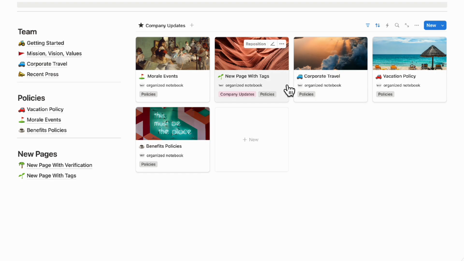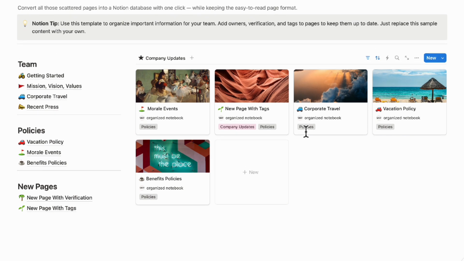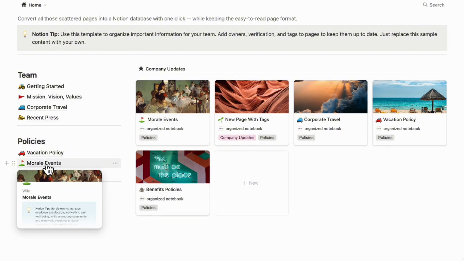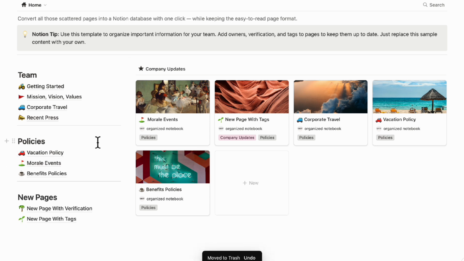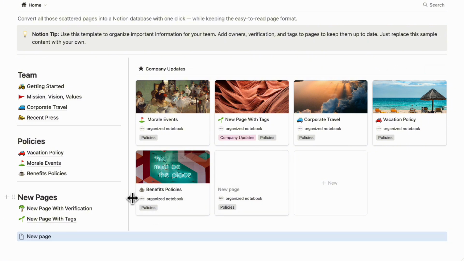The other key feature for wikis is that it always has a structure, in that if you have a database, you can always see all of the pages as well. If you set up, for example, the morale events here, it's also going to be a page here. So let's say that we added a new page inside of the company updates. It's going to actually add down here. After that, you can move it around, but basically it shows you a page structure that's really easy to read alongside a potential database view as well.